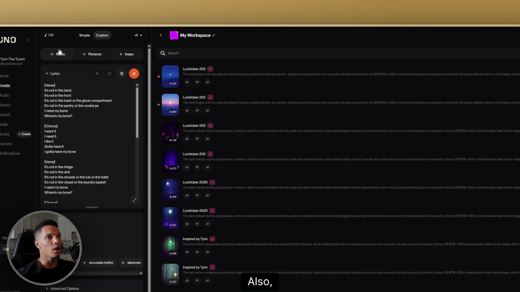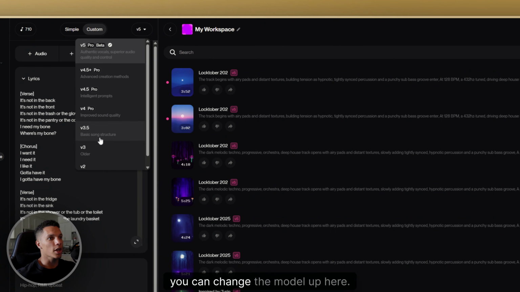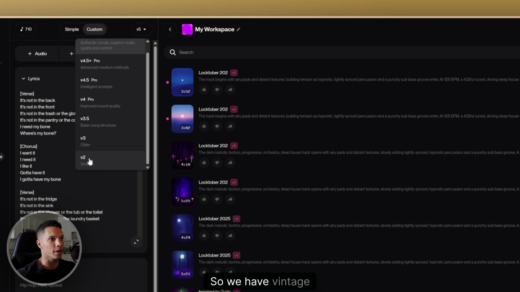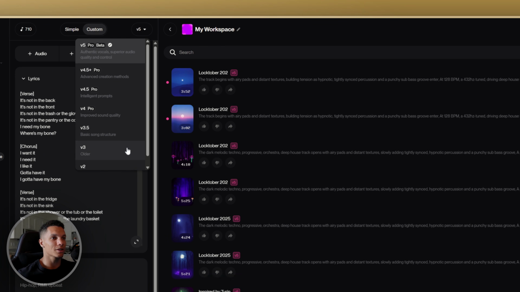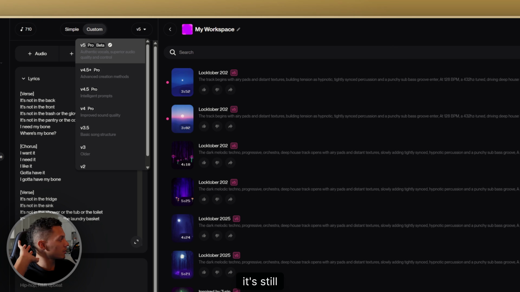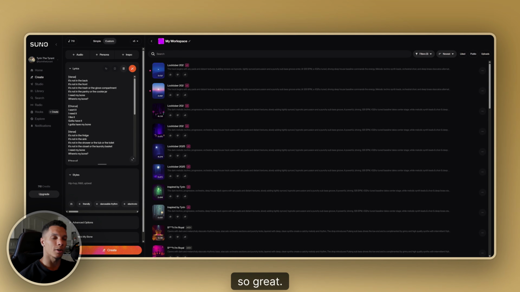Anyway, also, real quick, you can change the model up here. This little button can toggle the model. So we have vintage, older, and then it just progressively gets newer and newer. V2, those were the days. Absolutely garbage. V4.5 Pro was really good, and then V5 came out yesterday. So if you are watching this right now and it's still new, like bro, you're gonna love it. This thing is so great. But yeah, that's how you change the model.